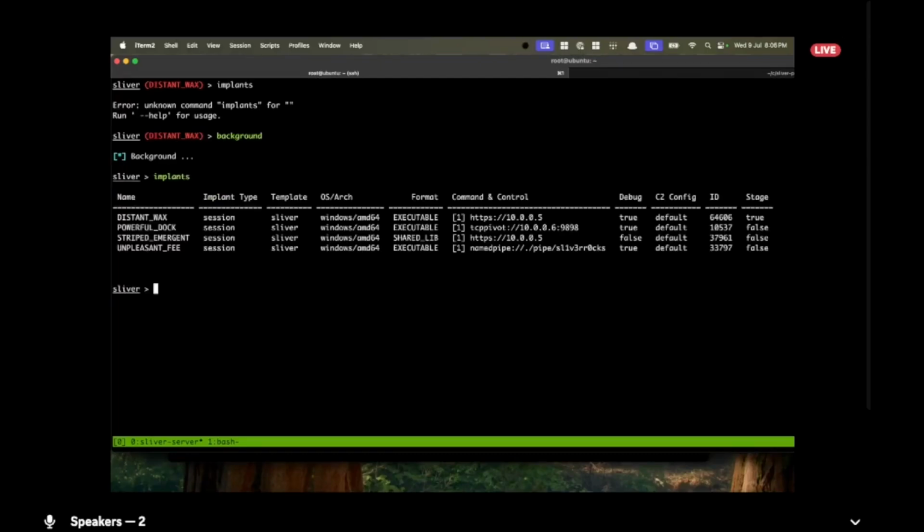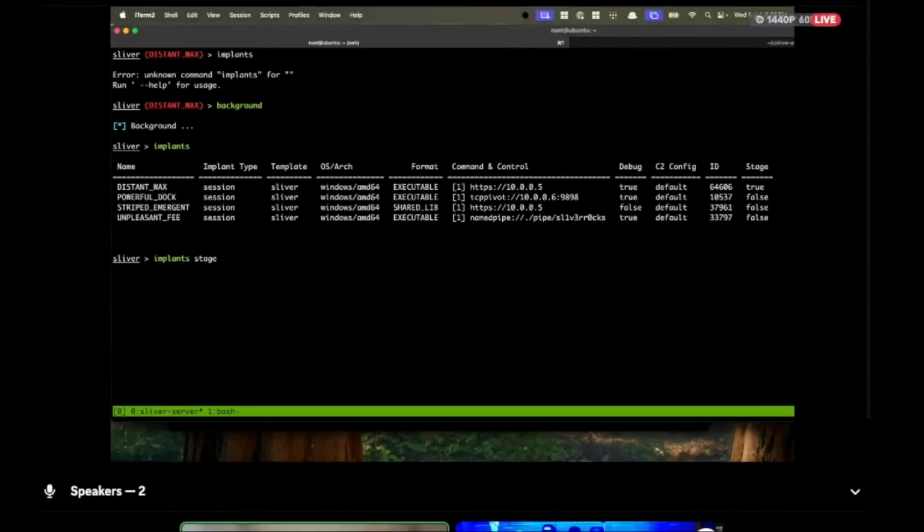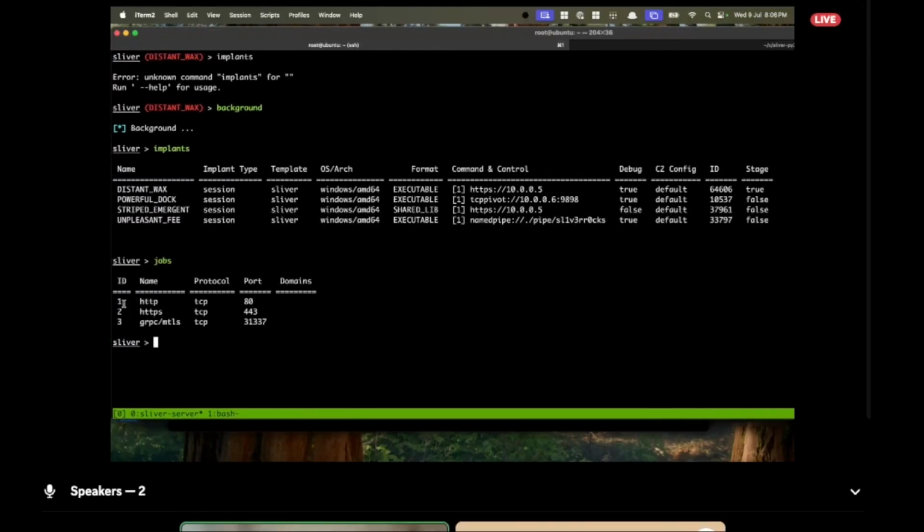If we go ahead and type implants, we can see we already have a few builds ready to go, mostly for Windows systems. One of the newer commands we have here is a subcommand of implants called implant stage, which will allow you to expose an implant over the existing listeners. If I type the jobs command, you should see three listeners here, HTTP and HTTPS. You no longer need to have a separate stage listener like that used to be in previous releases. Instead, everything is exposed through the existing listeners now.